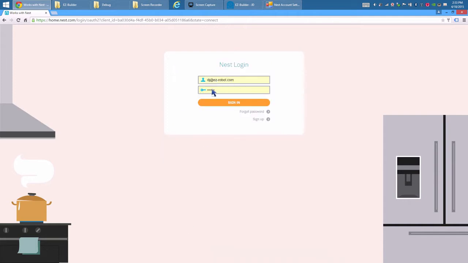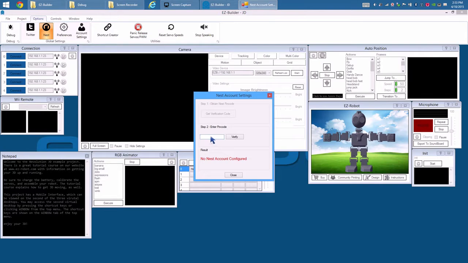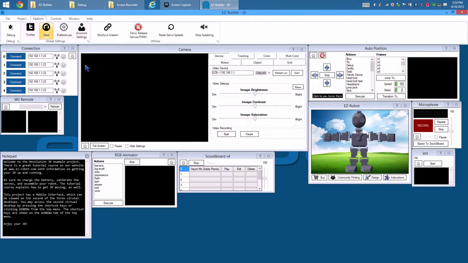Log in to the Nest website with your credentials. Copy the PIN code into your clipboard. Paste the PIN code and verify. Easy Builder now has access to your Nest thermostat.